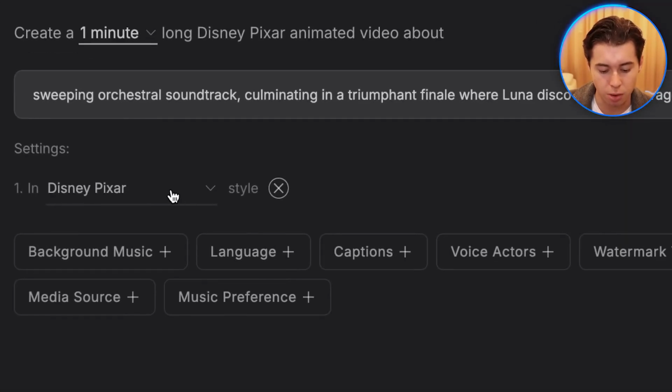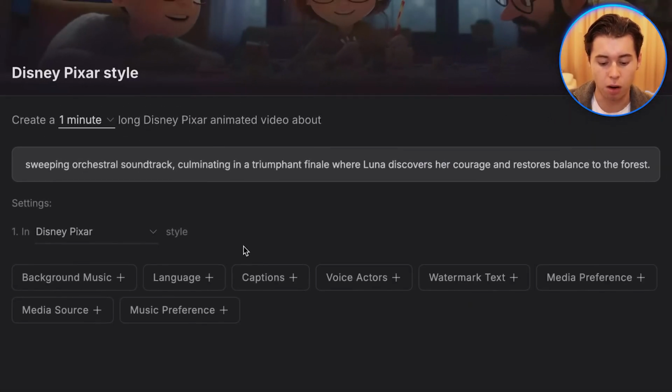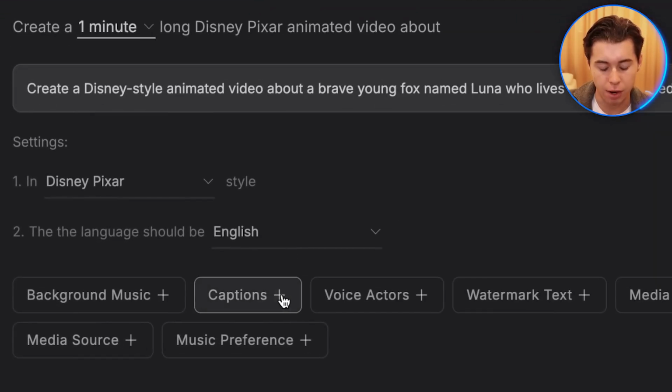So we've got Disney Pixar, and then additionally, you can add all of these other things, such as background music, language, captions, and the list goes on. Whichever one you want to add, you want to click on the plus icon. So I'm going to click on language and make sure it's set in English. So I click on the icon, and then as you can see, number 2 now appears in these settings, which is by default set to English.